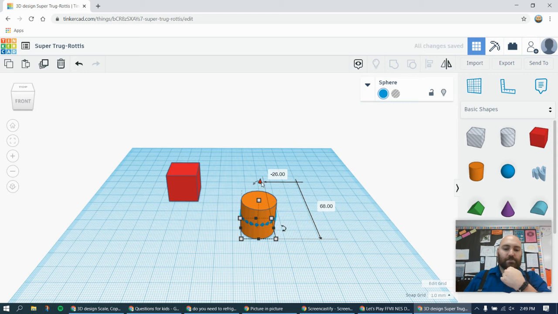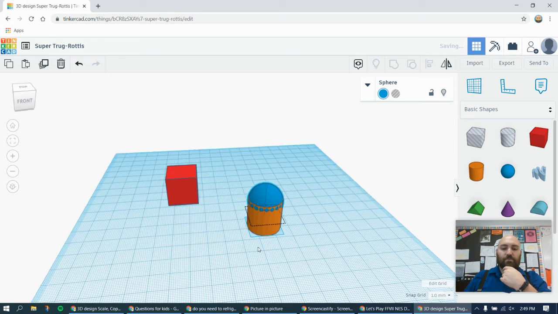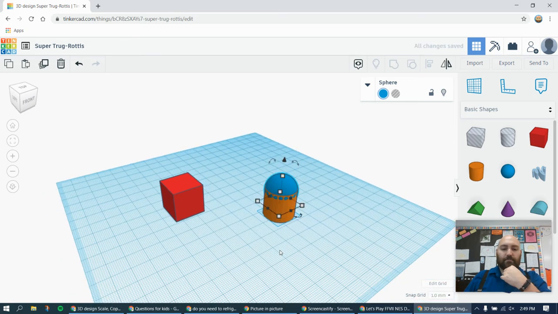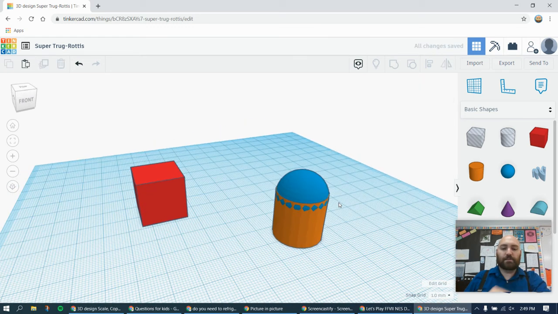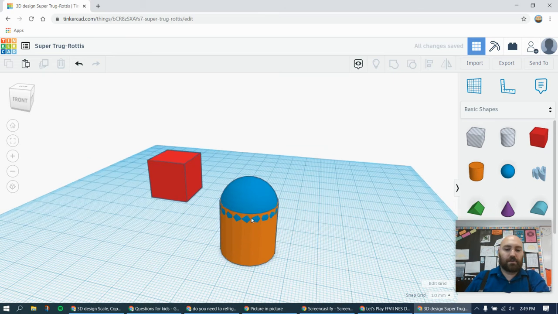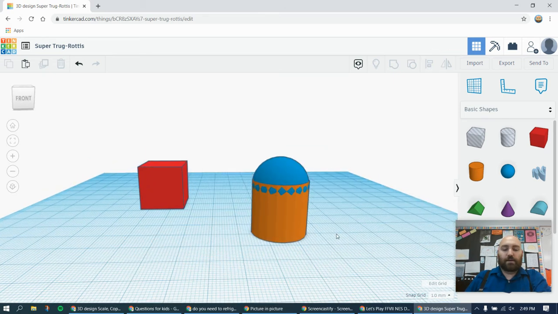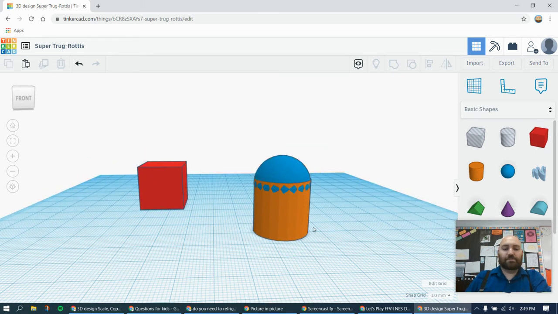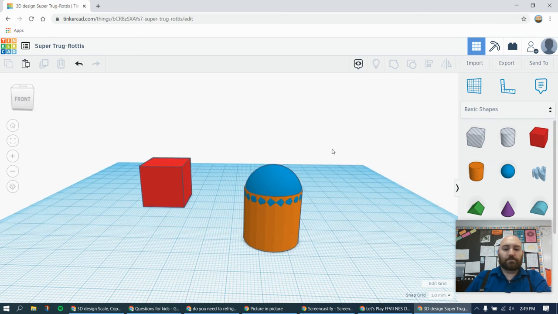So I'm going to position my sphere in my cylinder and then bring it up so that it's at the top. All right, now that looks pretty good. You can tell they're separate though because they're separate colors right now. If we want to make this a single shape and make it one, what you need to do is you need to select both objects.